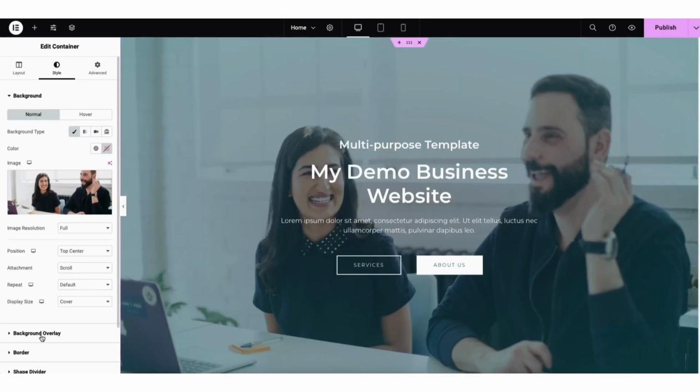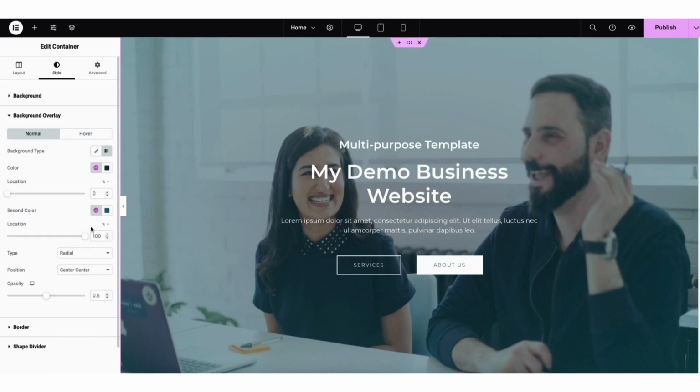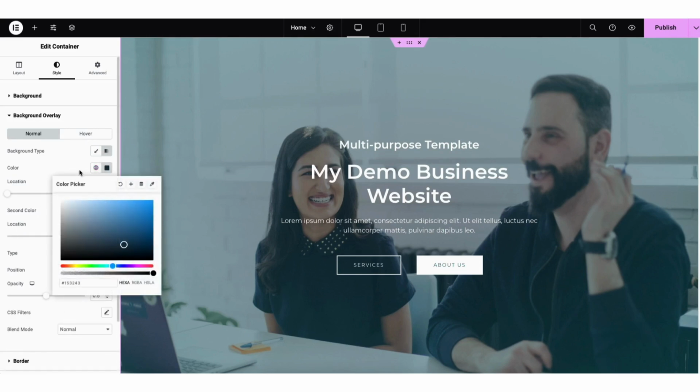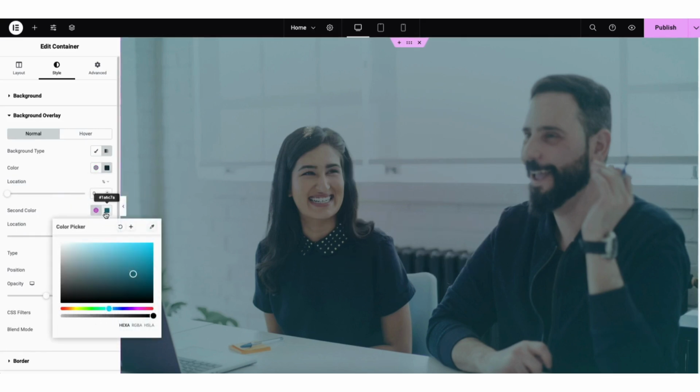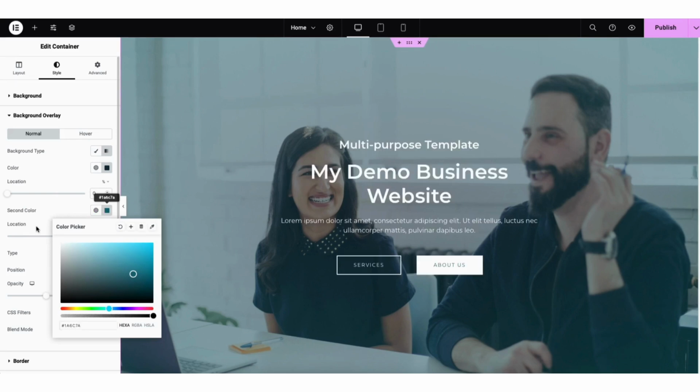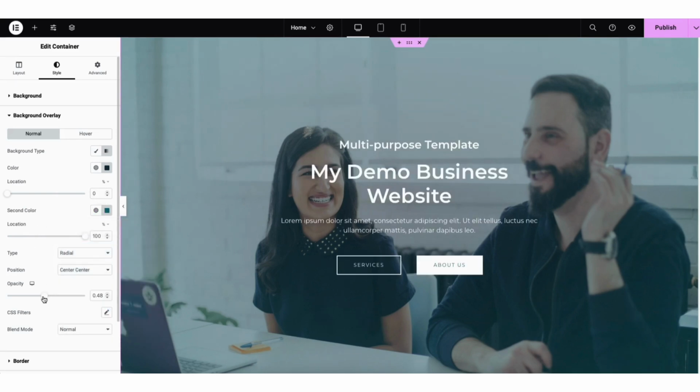Next, click the Background Overlay section. If you click into color, you can change the color to something you like. Next, where you see opacity, you can drag this over to get the image to look how you want.